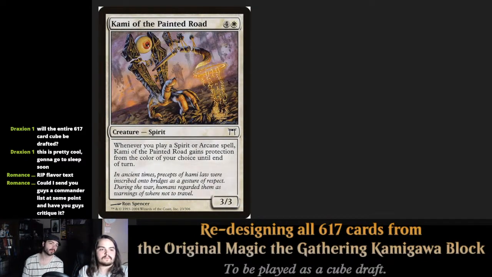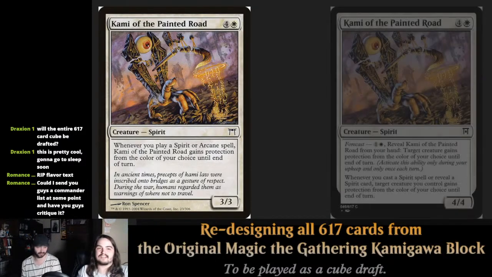Kami of the Painted Road, 4 and a white. This is the one I think it is. 3/3. Whenever you play a Spirit or Arcane spell, it gains protection from the color of your choice until end of turn. Yeah, this card sucks. Like real bad. I don't want to talk about it. It's just bad.